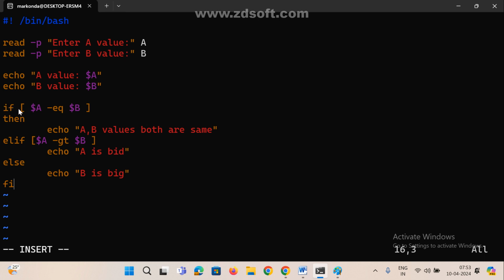For example, if I am giving A value 20 and B value 20, is 20 equal to 20, true or false? True. True means this statement will be executed. Now I am giving 20 and 10. Is 20 equal to 10, true or false? False. So the cursor goes to the else part.